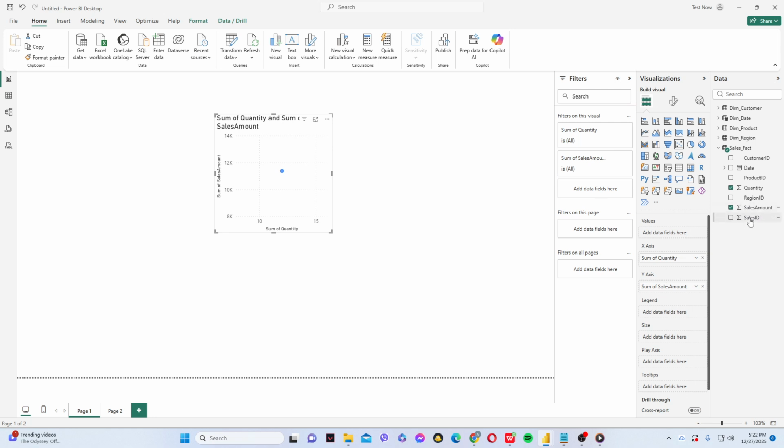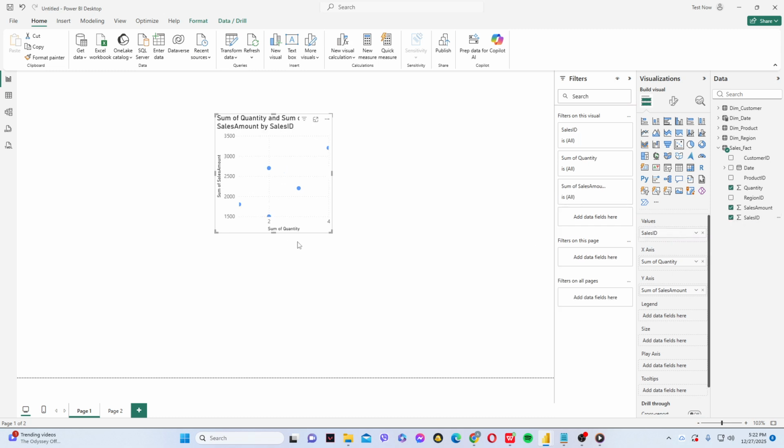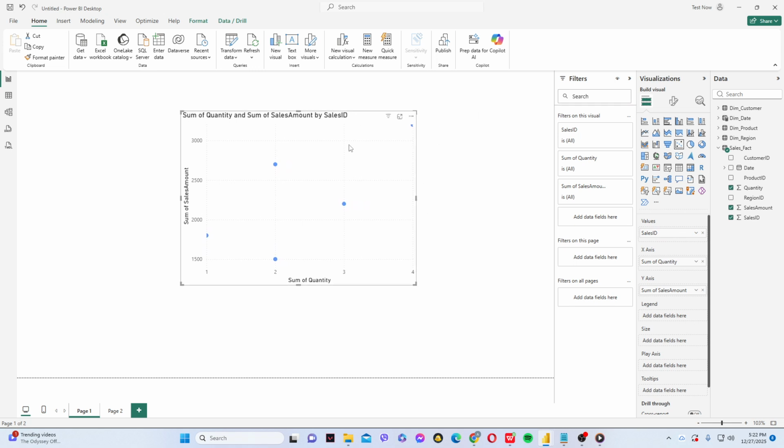After that, add the category you want to cluster, such as a customer identifier, a product ID, or a transaction level key, to the details or values area of the visual. This step defines the granularity of the dots, making sure each point represents an entity you care about. Now you're ready to run clustering.